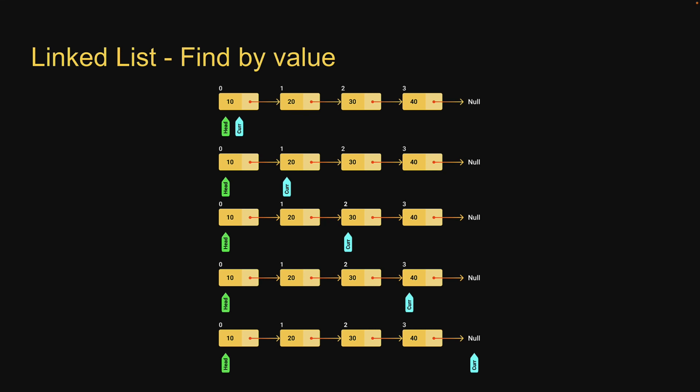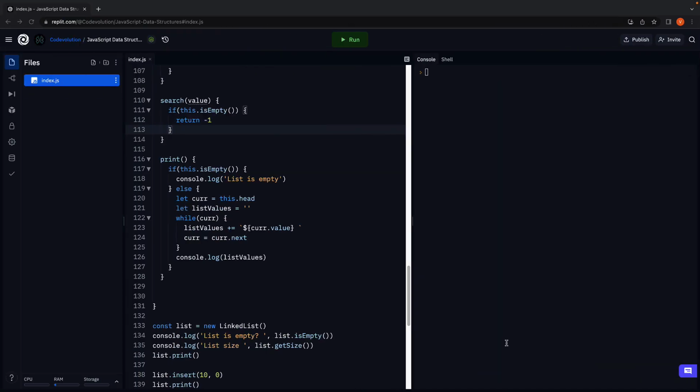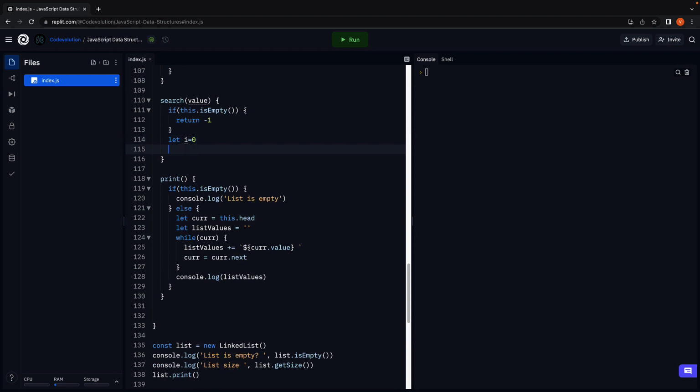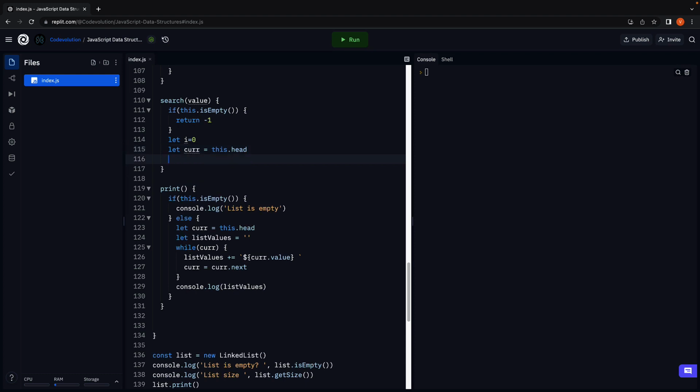If this is clear, let's go back to Replit and write the code. Begin by defining a new variable to track the index. Let i is equal to 0. Next, create a temporary pointer called current that points at head. Let current is equal to this.head.